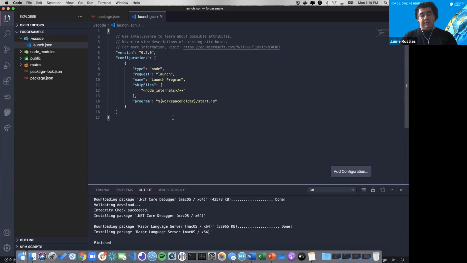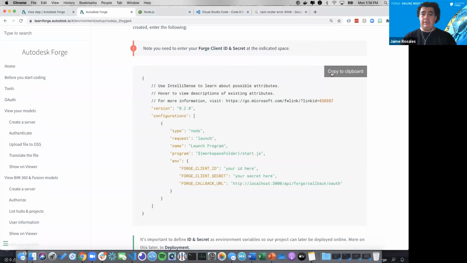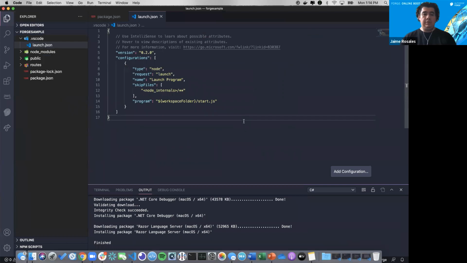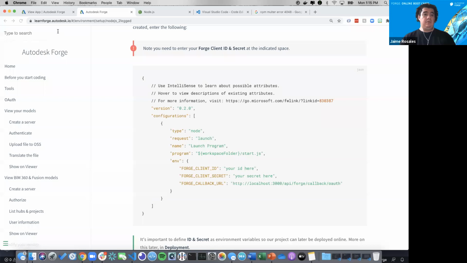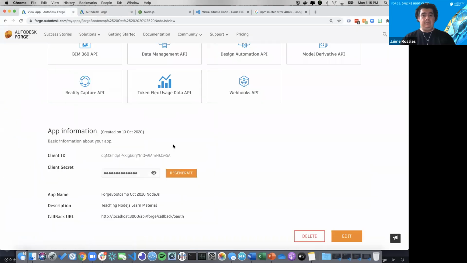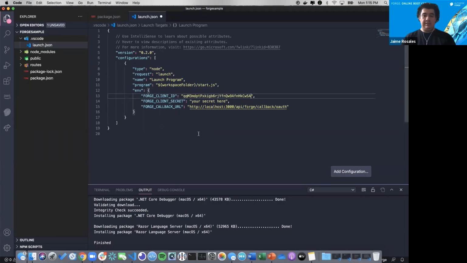So we have Node.js, and then as I told you, it's gonna have some sort of default look, but we can replace that with the other one that we're giving you on the tutorial. So we're gonna copy this one, come here, select everything, and replace it. And then save. Now, if you see this, we have a Forge client ID and secret location that says your ID needs to be here, okay? So what we're gonna do is that from our app, we can get client ID and paste it here.